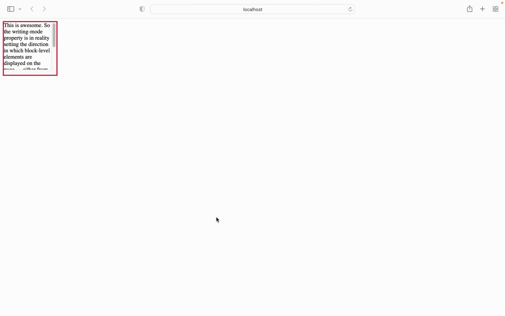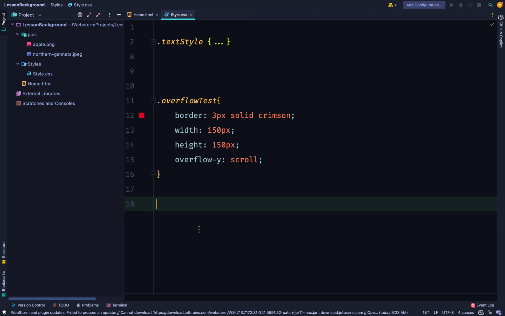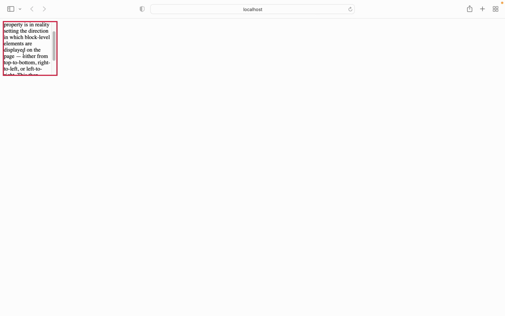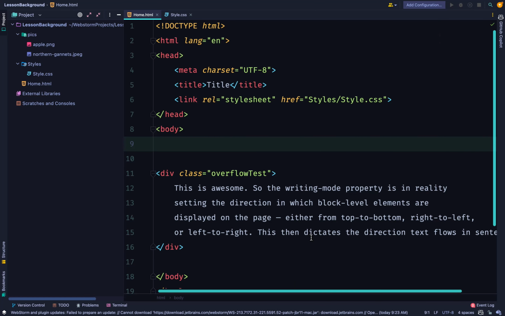You will notice that we have scroll bars on both axes, the X and Y axis. For this current situation, we need scroll bars on the Y axis. To have us scroll on the Y axis, we use the overflow-y property and set it to the scroll value. You can also scroll on the X axis using overflow-x, though generally you want to scroll vertically on the Y axis.